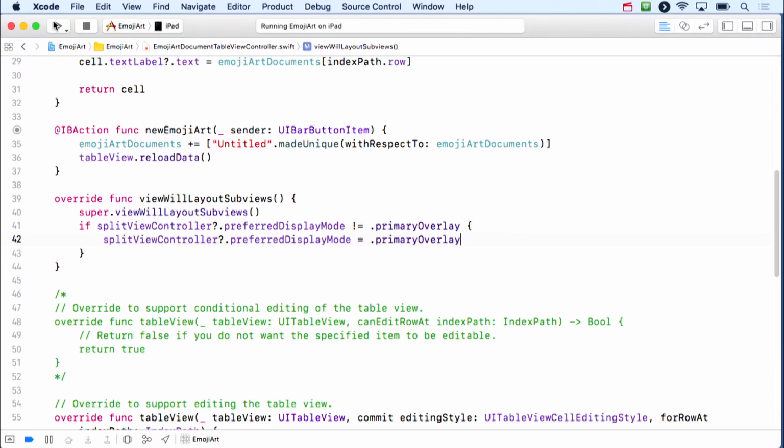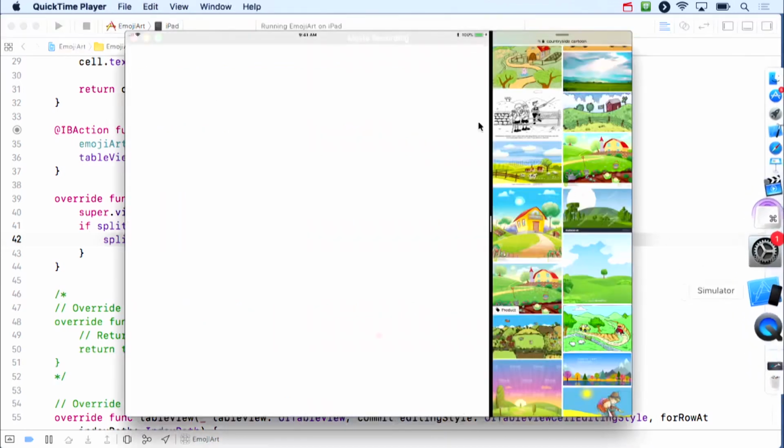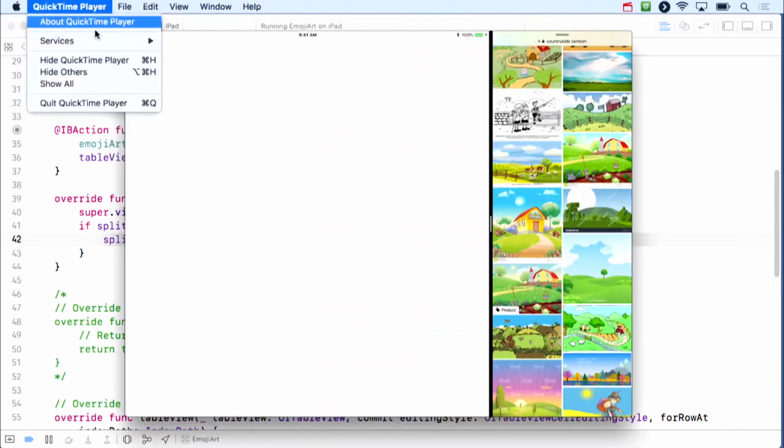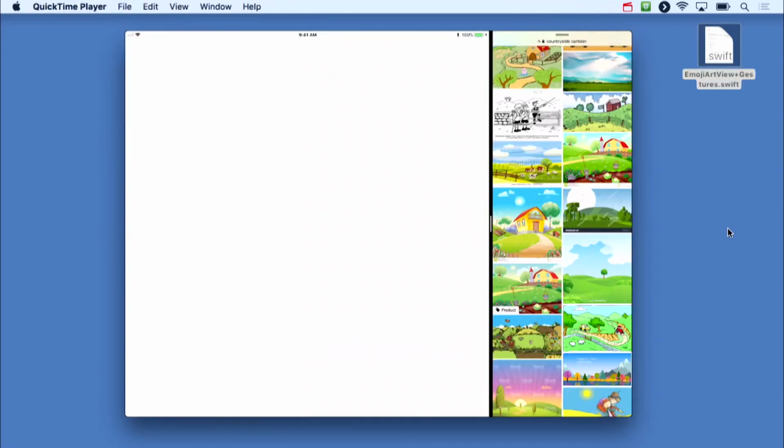Okay, I just swiped it out of the way. Well, you can't see. Hold on, I'll show you. Let me hide here, hide others. Okay, so here I'm swiping it in, and then I'm swiping it away. Swiping it in, swiping it away.